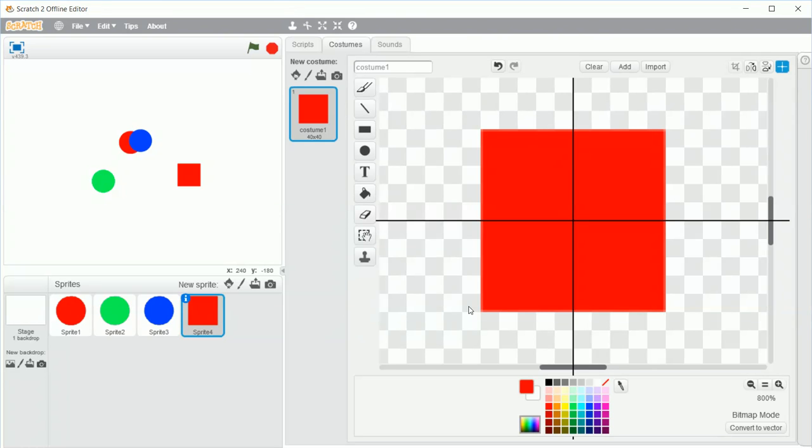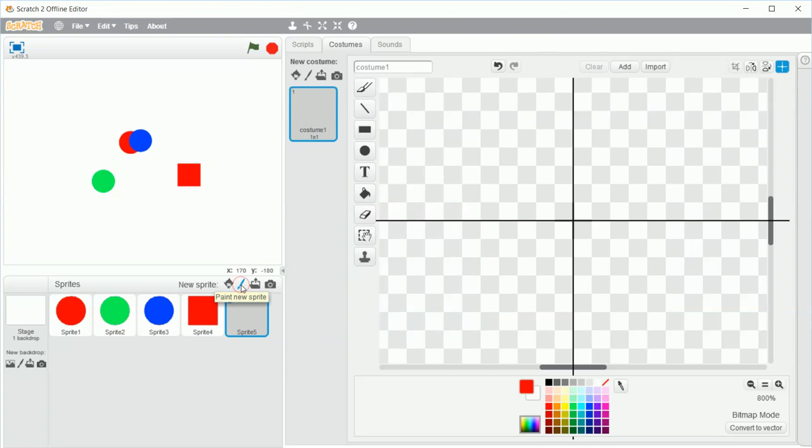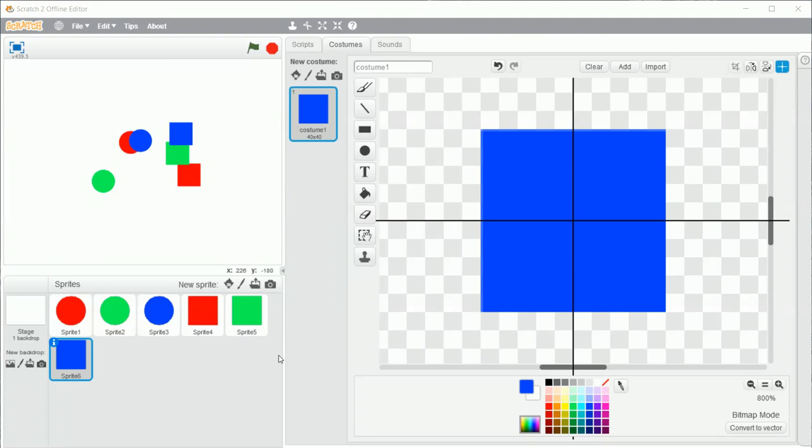I'm going to pause the video. I'm going to make 2 more of these squares by choosing the new sprite again and do it for green and blue, and I'll be back with you in a second. And there you have it. I've made 3 circles and 3 squares, each having the colors red, green, and blue. We're going to use these to demonstrate how we can select them and make them move based either on their color or on their shape.